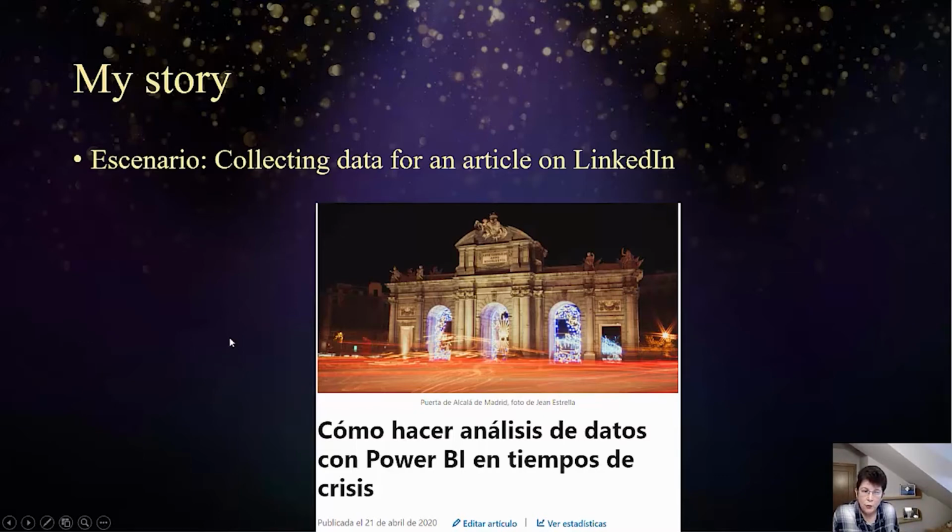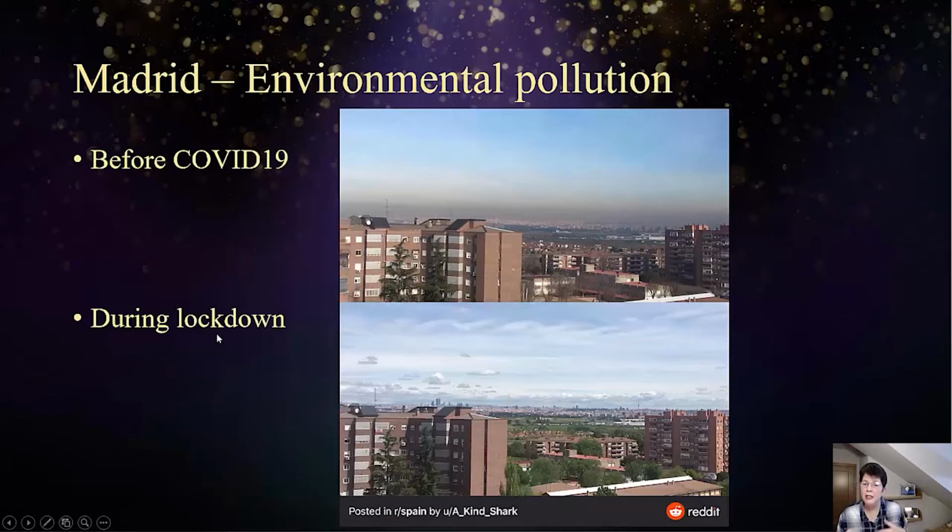The data was related to environmental pollution of Madrid. I agree that these pictures show the improvements of air quality. You can see before COVID-19 and during the lockdown. Wow, it's amazing. But I'm a data person, so show me the data, please.